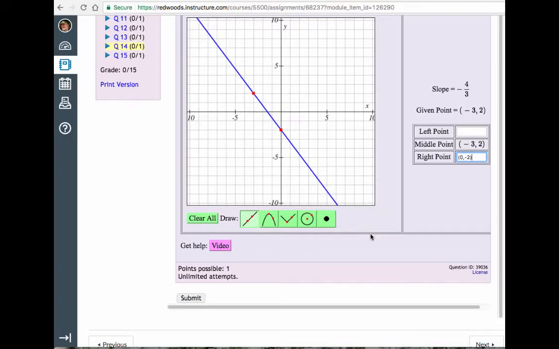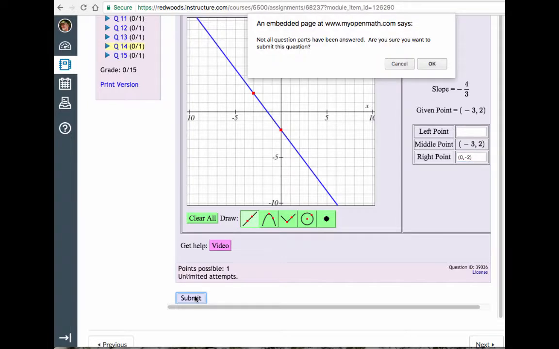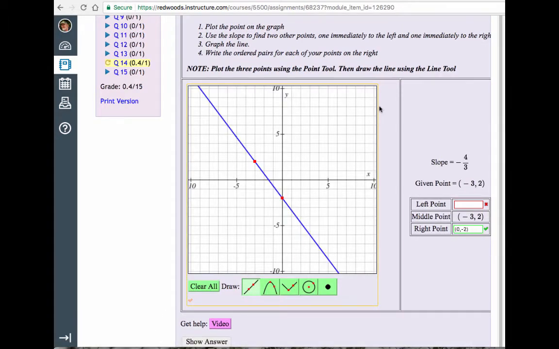When you're finished actually doing the problem, click on Submit. When you click on Submit, you notice that I didn't answer all of them and it's asking me, do I want to do it anyway? I'll say okay, go ahead and submit it.